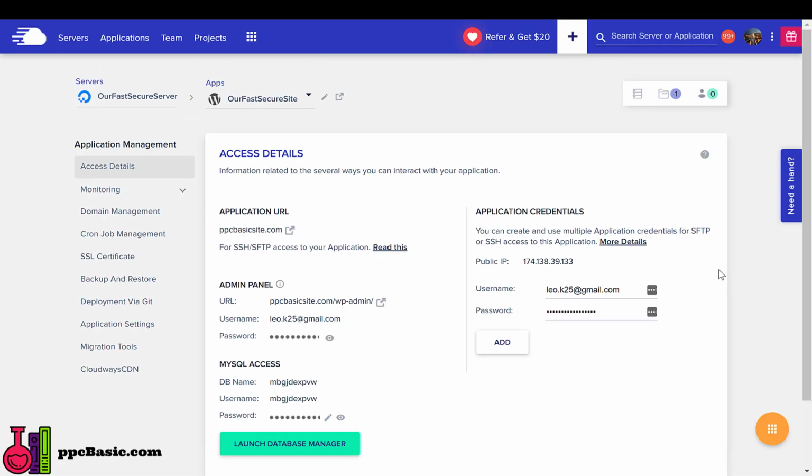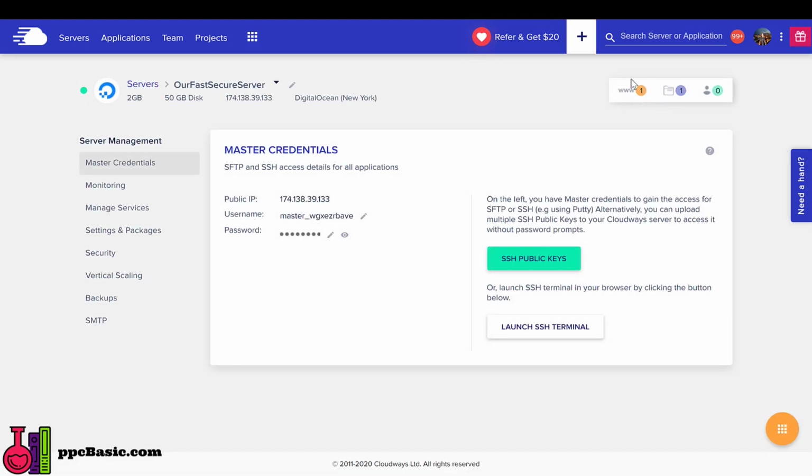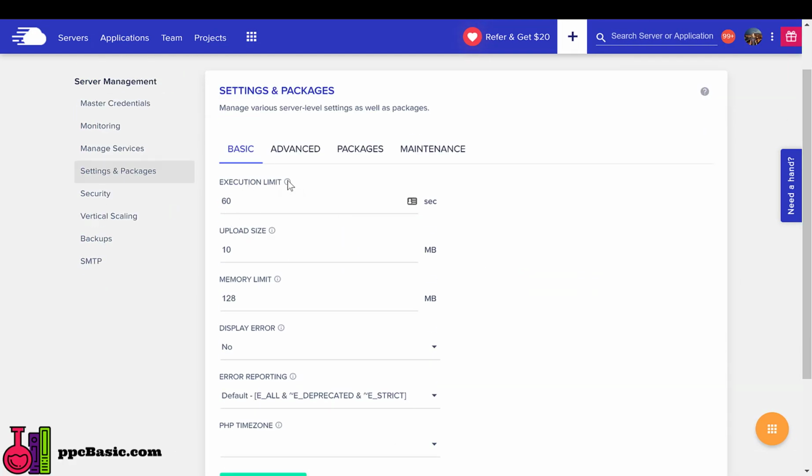All right. So next up, we want to do a couple server-side optimizations. We're going to go back into our Cloudways interface and we're going to go to our server level. So for the server, hit the little thing up there. Then we're going to go into settings and packages. And here for the execution limit, we're going to increase that to 360 seconds. We're going to increase the upload size to 100 megabytes.